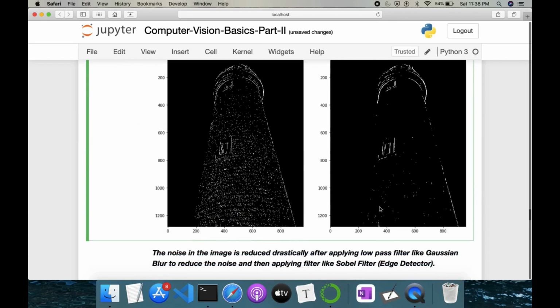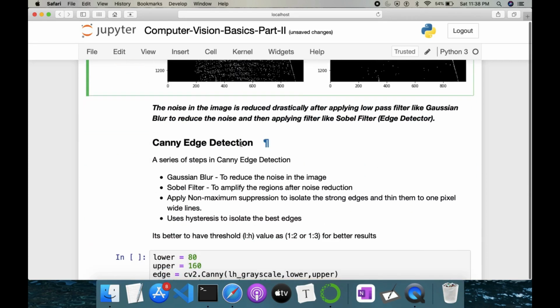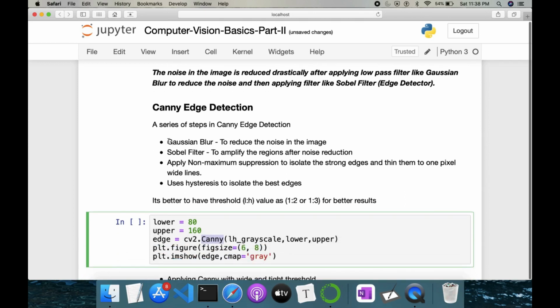Now we'll do something called Canny edge detection. This is also another method for performing edge detection. In OpenCV we already have a function called Canny. A series of steps is happening under the hood.